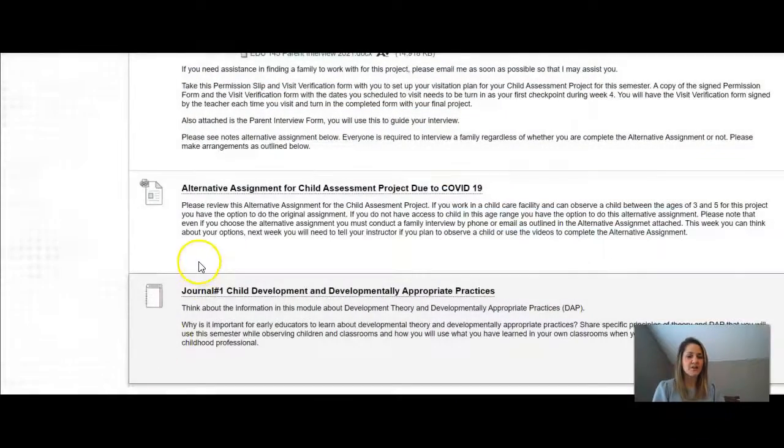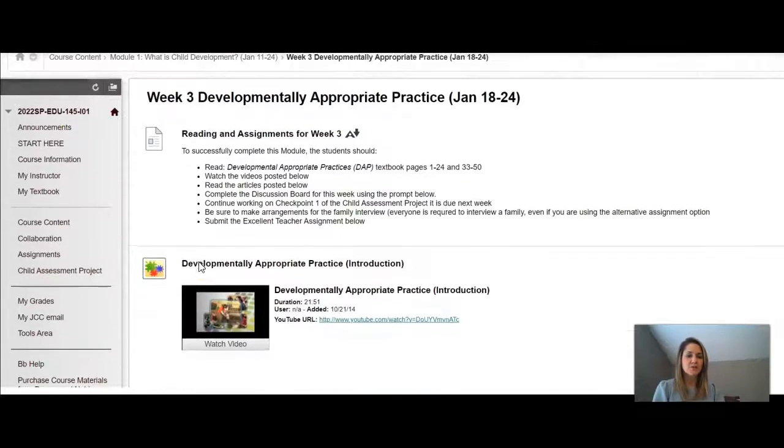Anyway, let's take a look over in Blackboard. We are getting started on week 3, and your reading assignments relate to the Developmentally Appropriate Practices textbook, not your Cengage textbook, but the textbook that you needed to buy from the bookstore. And you will need to make sure you have that book on hand in order to complete the assignments this week.